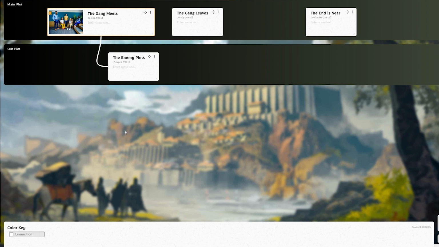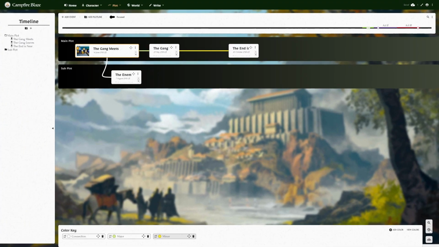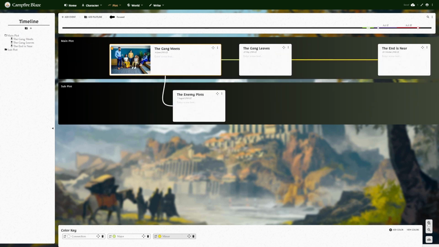To add more colors, just click the Manage Colors button at the top right of the color key, and then choose Add Color. You can add multiple colors and reorganize them however you like. You can also choose the two-way icon to change whether the connection should have a one-way arrow or not. Above the Relationships button at the bottom right, you'll see 2 zoom buttons. You can use these buttons to zoom your entire timeline in and out.